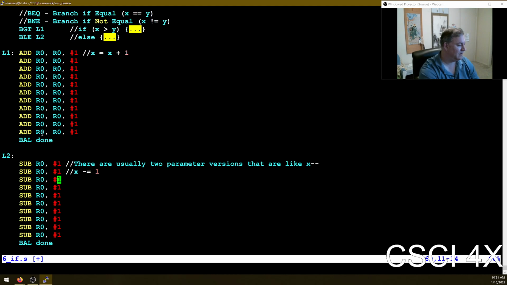Yeah. You found the forbidden B and V. There are other ones. There's BCS, branch if carry set. So if you add two numbers together, it'll set the carry bit if it overflows. There's all sorts of other branches, but these are the main ones.